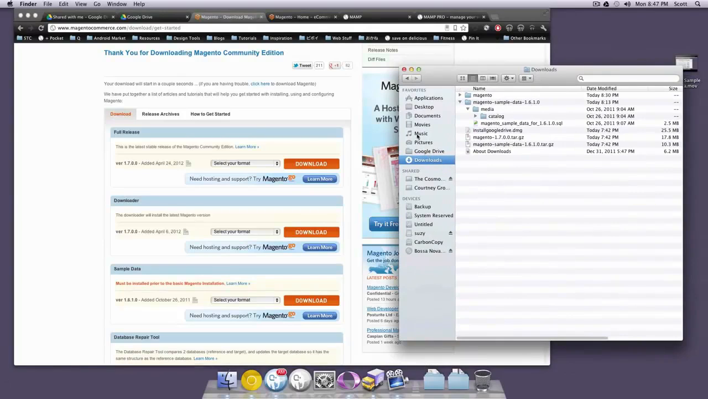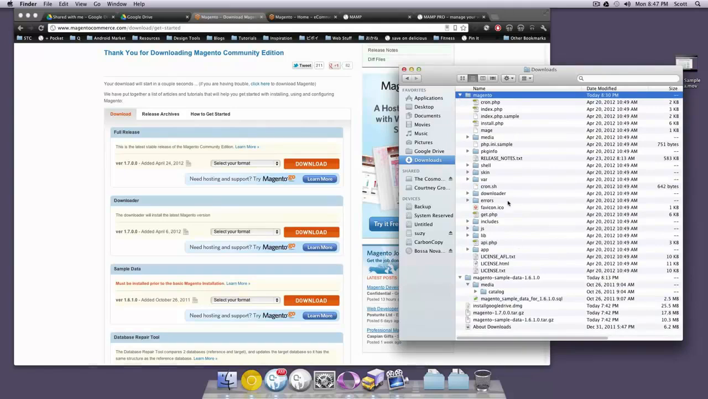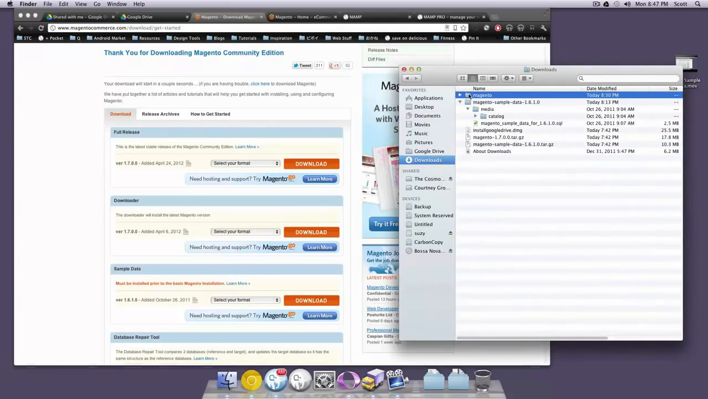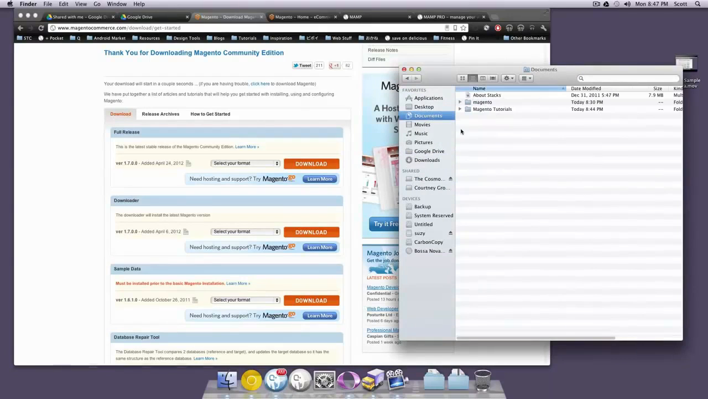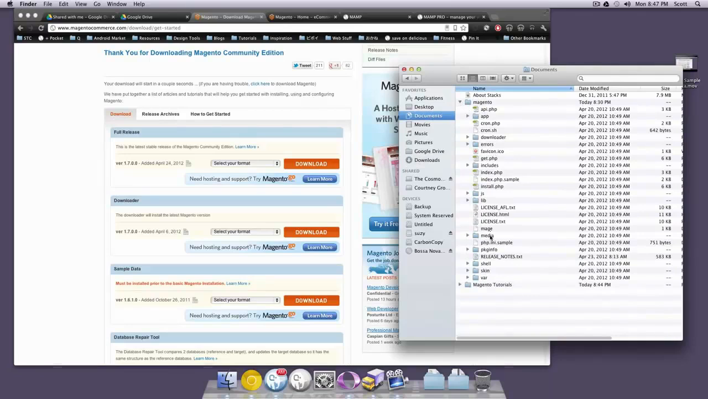I have MAMP actually looking for a folder called Magento in my documents. So I'm just going to go ahead and throw this Magento folder, which is the one I downloaded, you can see all your files are here, into my documents, and it's going to overwrite the folder I already have in there, which has nothing in it. So this is where it's going to be looking.